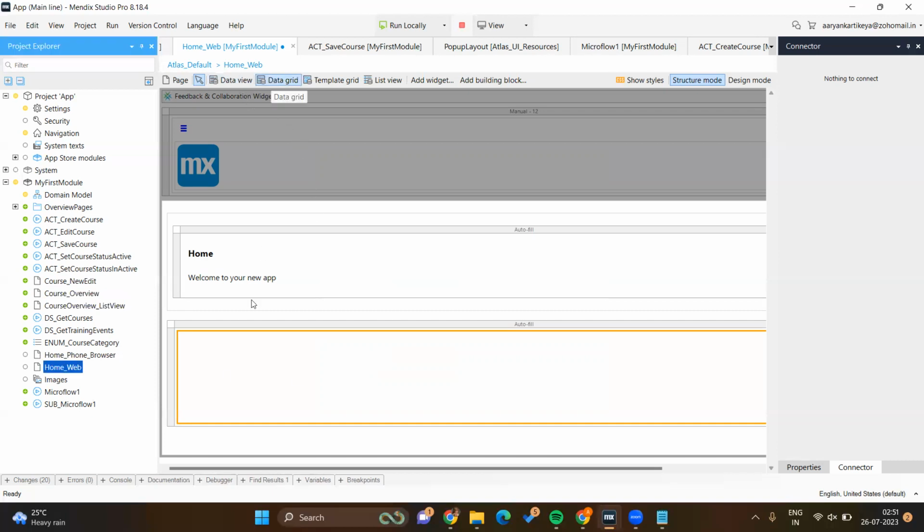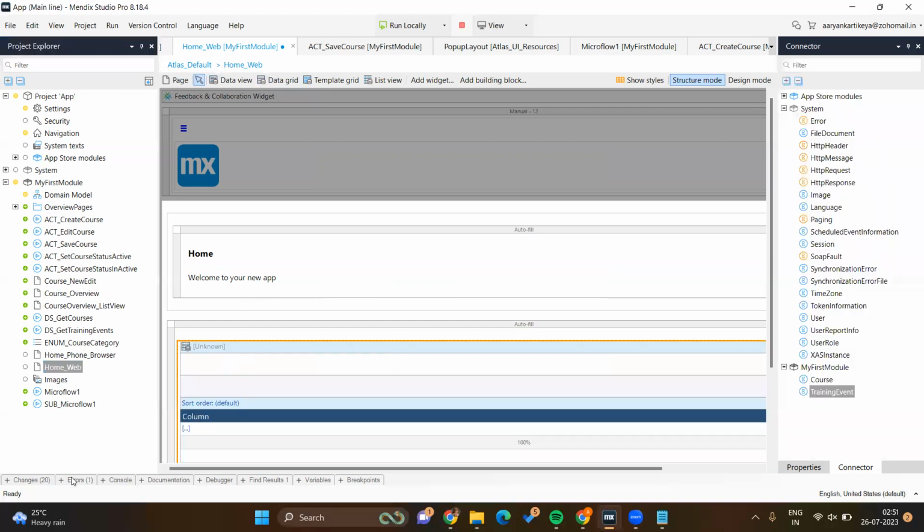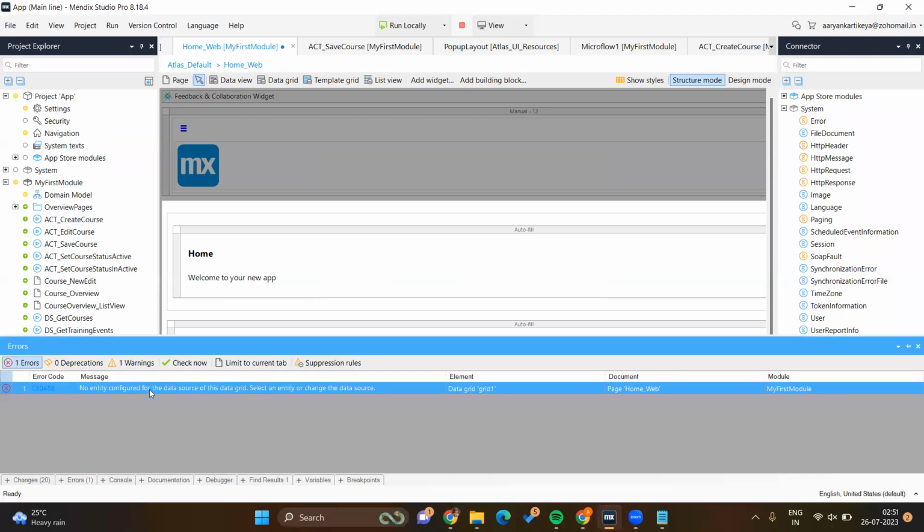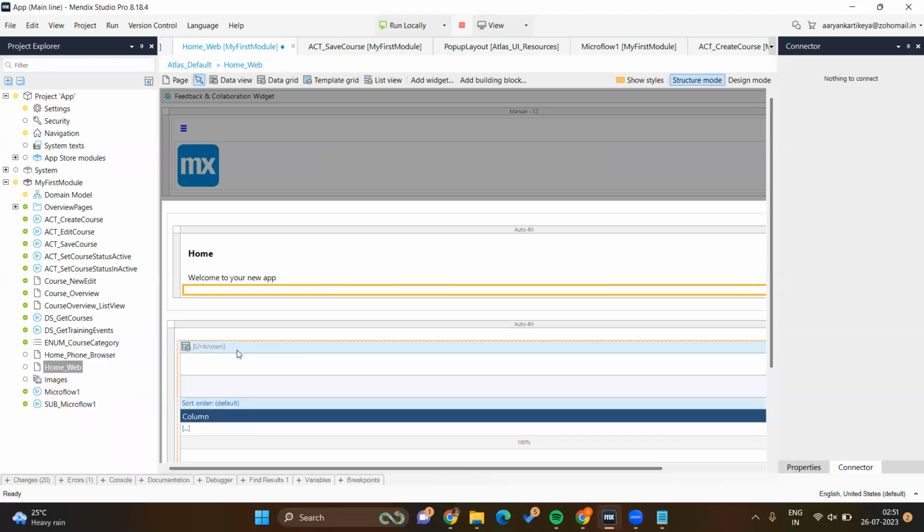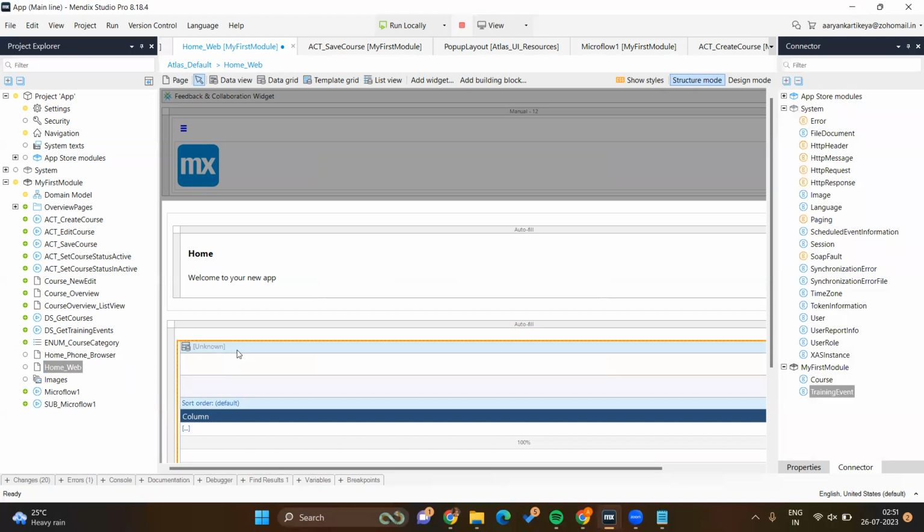Let's say I added a data grid here, and I didn't give any data source to the data grid. Then immediately Mendix will show the error, a user-friendly error like no data source configured for this data widget. So whatever errors occur, like compile time errors, we can see here. Without resolving errors we cannot run the application here in Mendix.